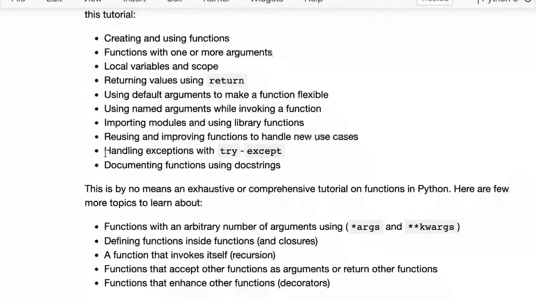And then finally, we documented functions using docstring. So that's a lot of ground that we've covered in just 45 minutes. So I hope you've been able to follow. And if not, you have this notebook. So experiment with the notebook.